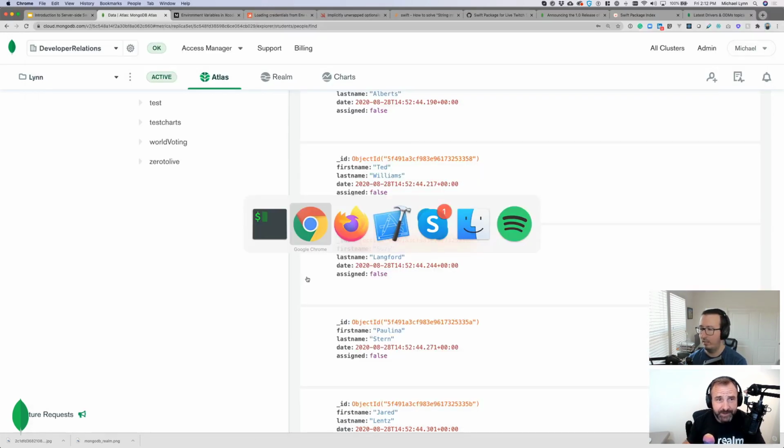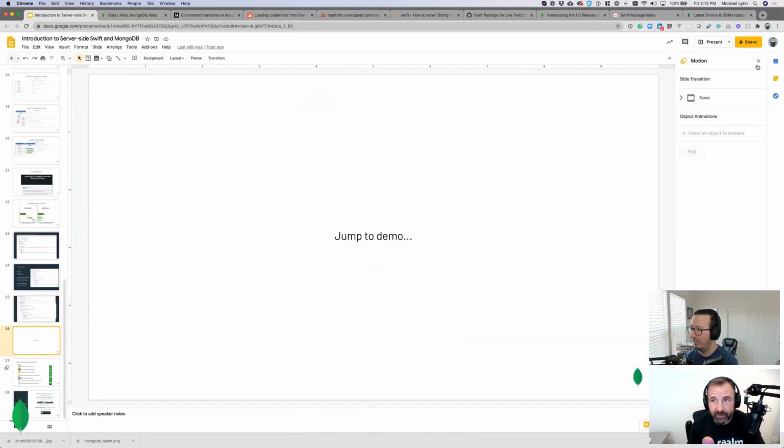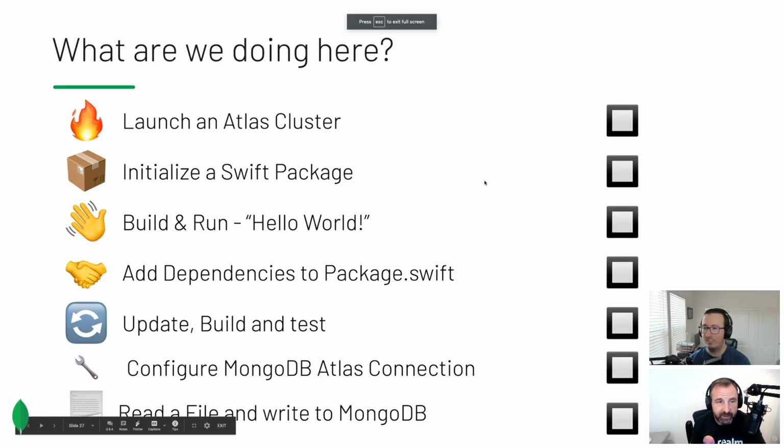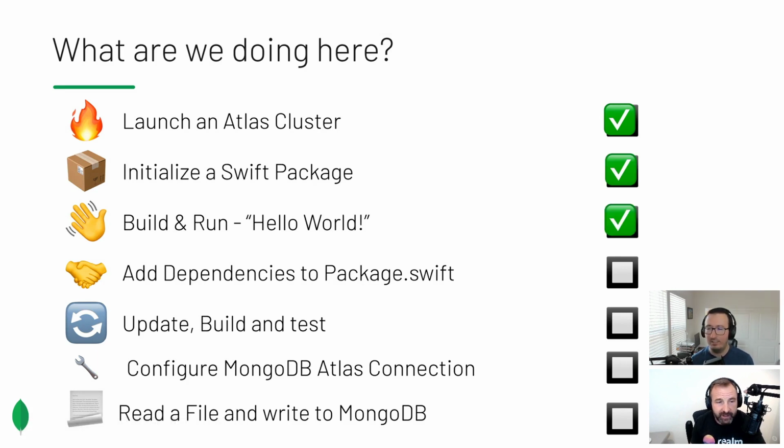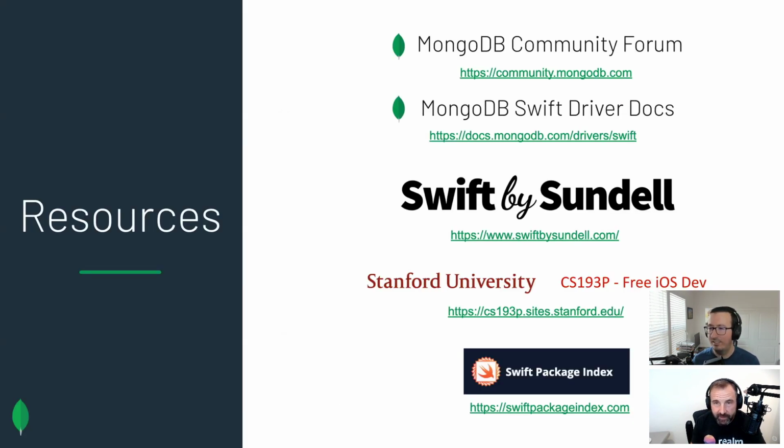Sweet. So that said, I want to jump back here and do a check on what we did. We built a cluster. We did use a Swift package. We built a hello. We added dependencies. We configured it. We read and wrote to MongoDB. Awesome. I think we accomplished our goal today.